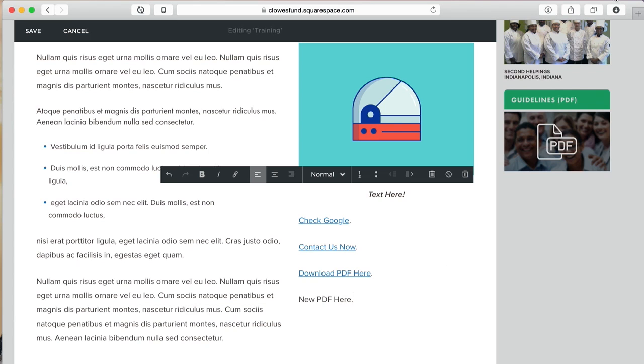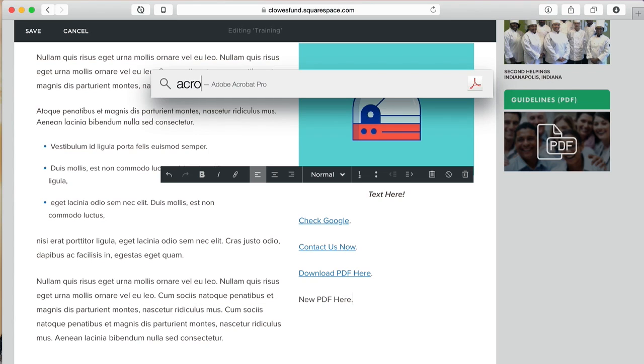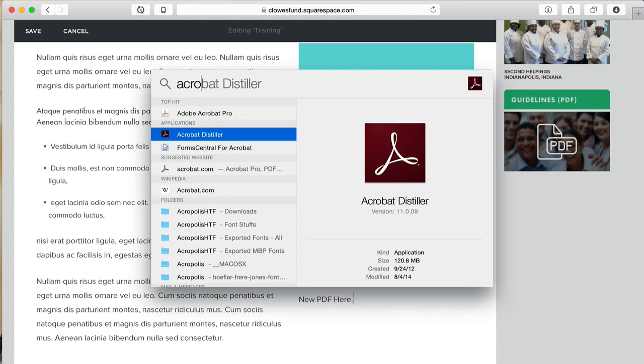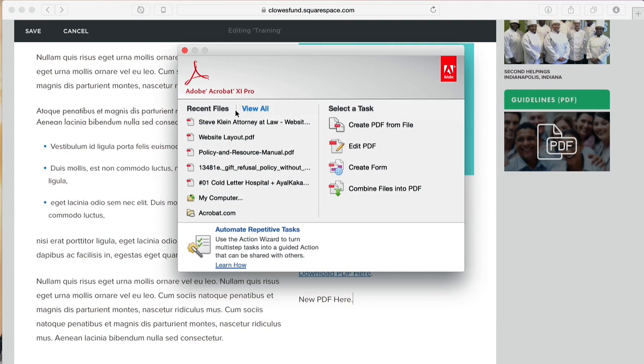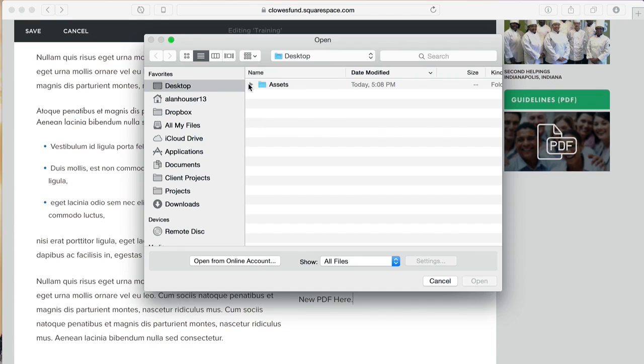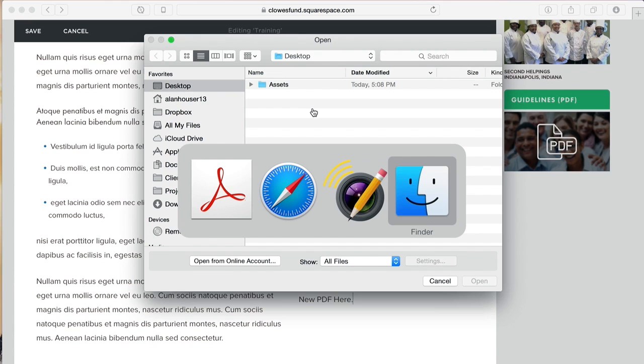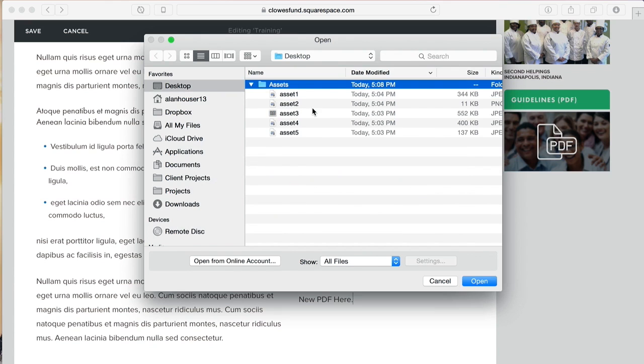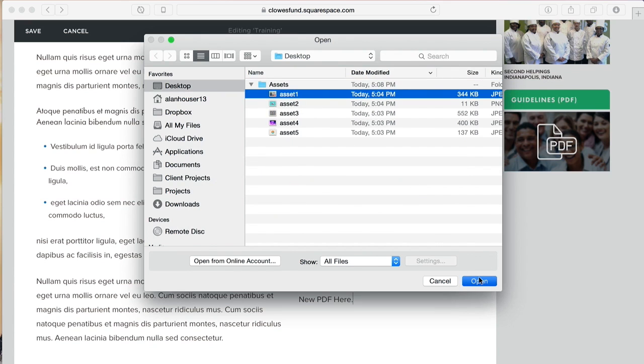And actually, let me go ahead and create a PDF. Let's see, create PDF from file, desktop, assets. I can see my computer is struggling. Okay, hopefully this won't crash.